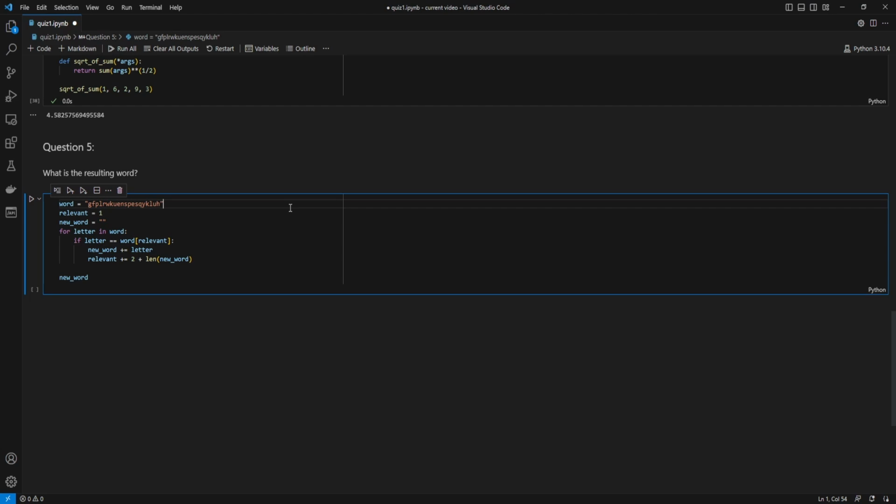Question number 5 is really tricky if you're a beginner. It's more riddle than a question, to be honest. So if you manage to solve it, well done, congratulations, you really know your basics. So what do we have here? We have some letters, and there is a hidden word inside those letters, and we want to find this hidden word with the code below this word.